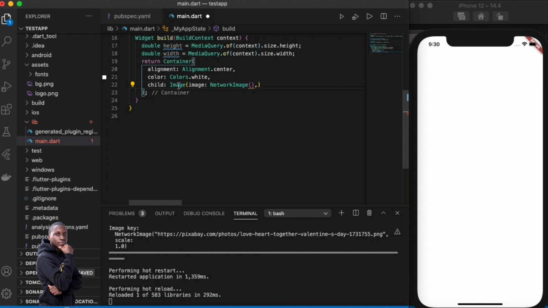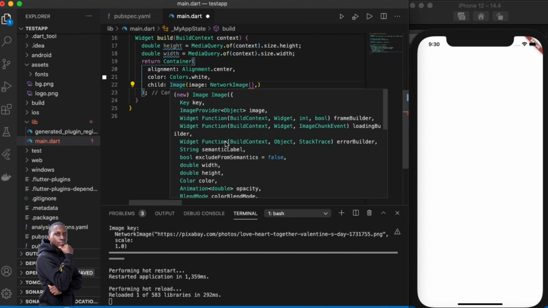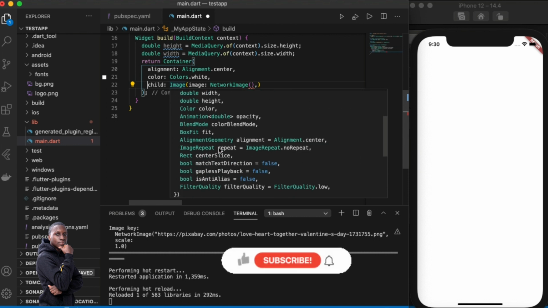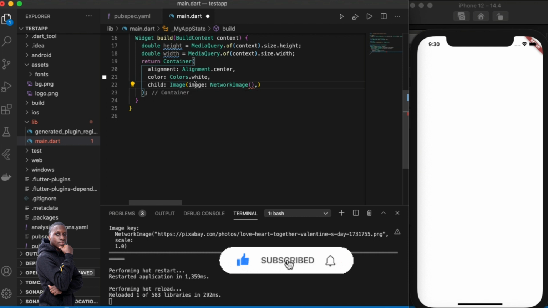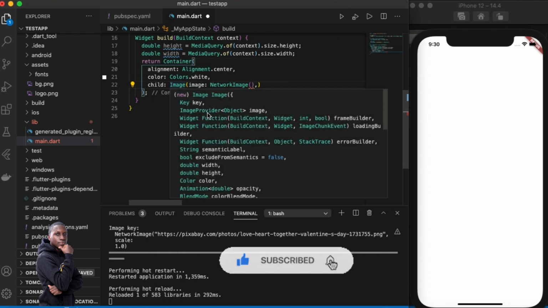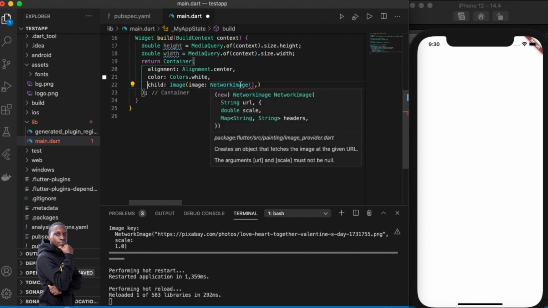So as you can see, this is Image, and if you hover above it, just like any other Flutter component, you see that it has all these attributes, so you can check to see how these attributes will work for you, right? Then it will take image, which it also tells you the type, which is an image provider here, and this NetworkImage is a type of image provider, so you can check also the other types of image providers that are there.